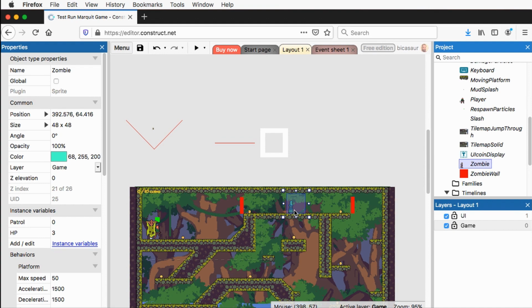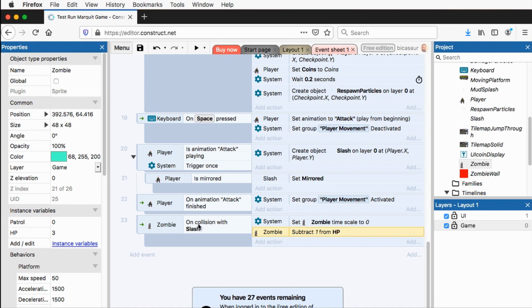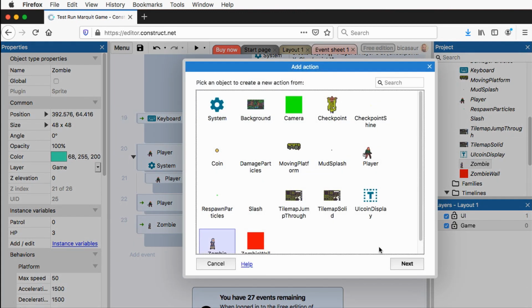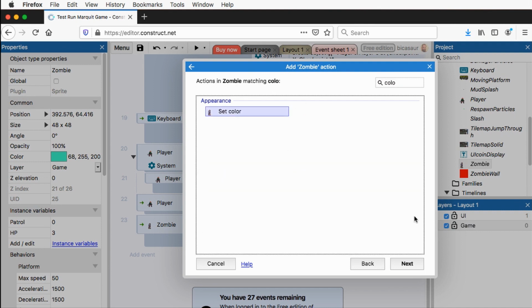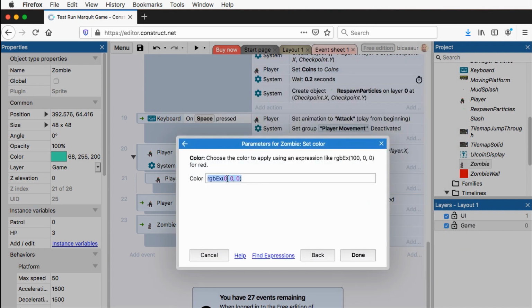So what we're going to do is I'm going to have it flash red or something. Let's go back to the events. So we're going to add an action here. Once we've stopped it, the first thing we're going to do is subtract HP, and then we're going to take the zombie and we're going to set its color. Okay, set color. That should work. Okay, RGB, red, green, blue. So I want this to be completely red, so I'm going to leave the green and blue amounts at 0, and I'm just going to set this for 255, I believe, is fully red.